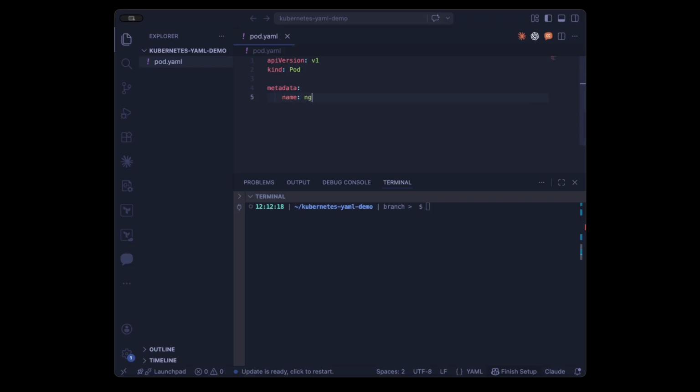One important thing about YAML, indentation matters a lot. Spacing defines hierarchy in YAML files, so even small indentation mistakes can break a Kubernetes manifest. The spec section defines the desired state of the pod. Here we define the containers that will run inside the pod. This pod will run a container called nginx using the official nginx image. Notice the indentation levels. YAML is very sensitive to spaces. This is one of the most common beginner mistakes in Kubernetes.